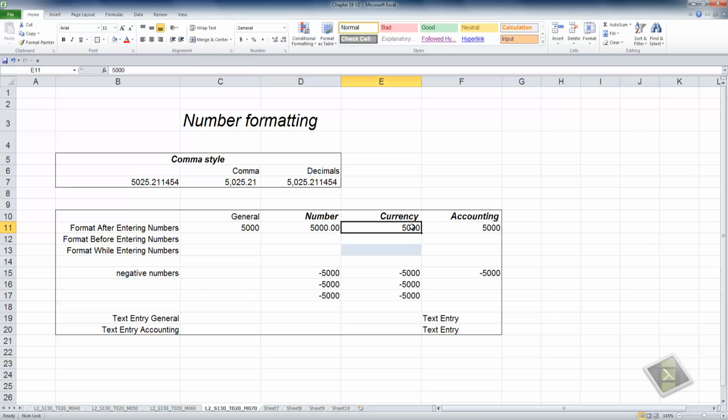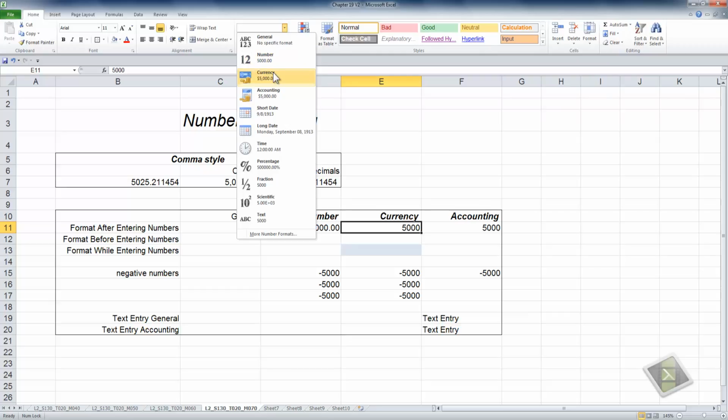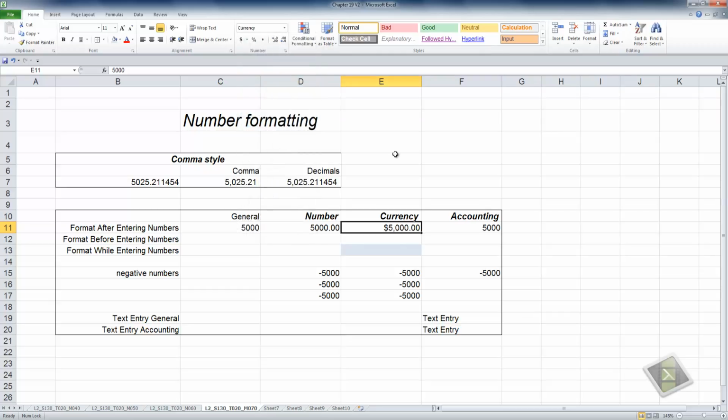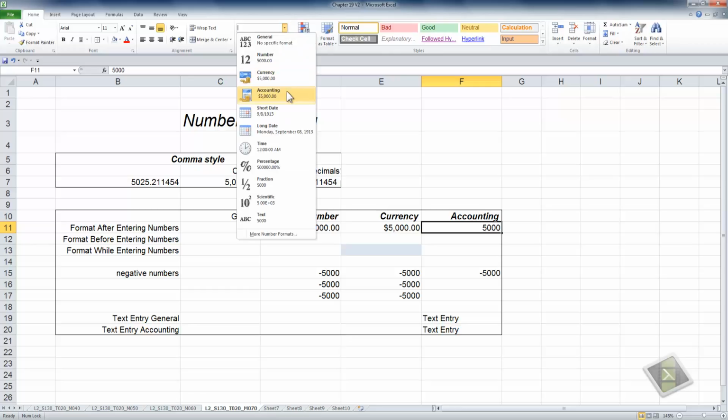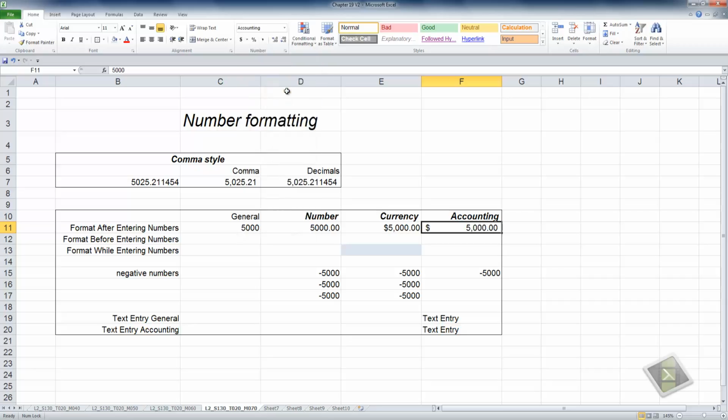And left click and select E11, do the drop down and apply the currency style. It looks just like the preview did. Selecting F11 and the drop down, I'm going to apply the accounting style. But before I do, the preview for currency and accounting look exactly the same, but they're not. I'm going to left click and apply the accounting format style and point out that there are two differences.